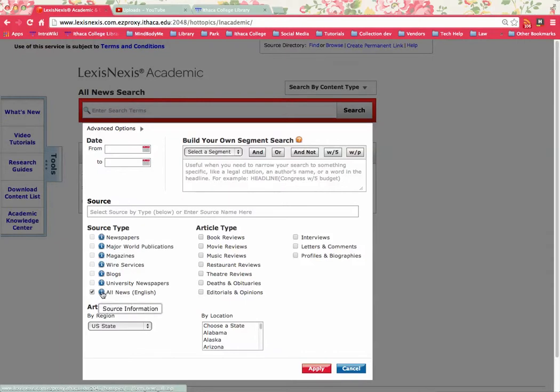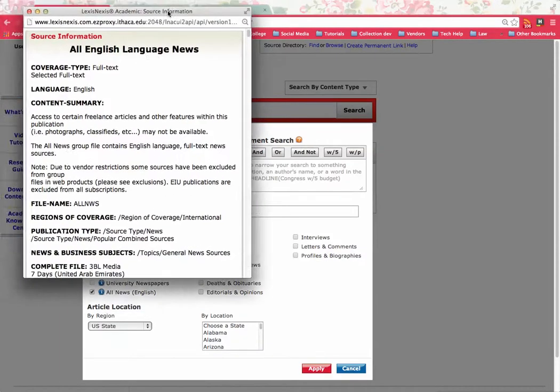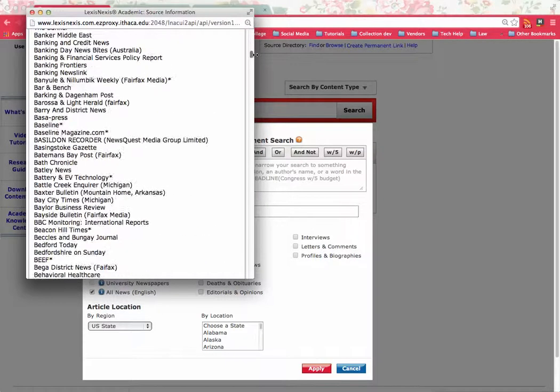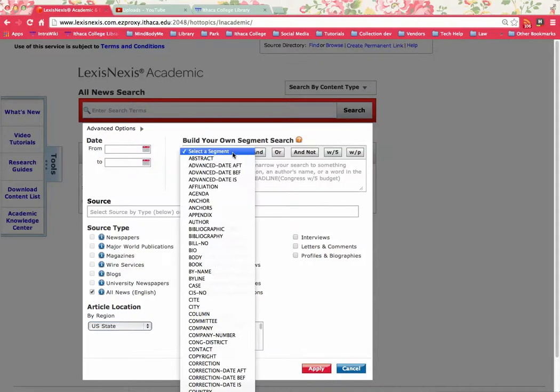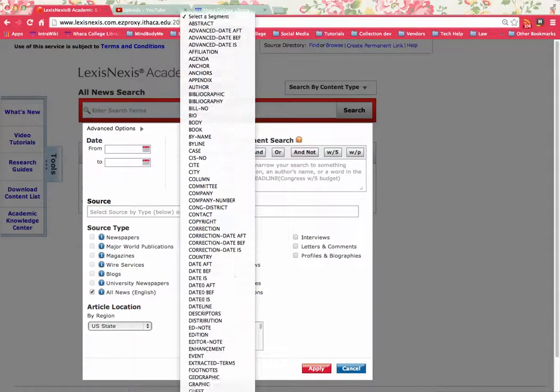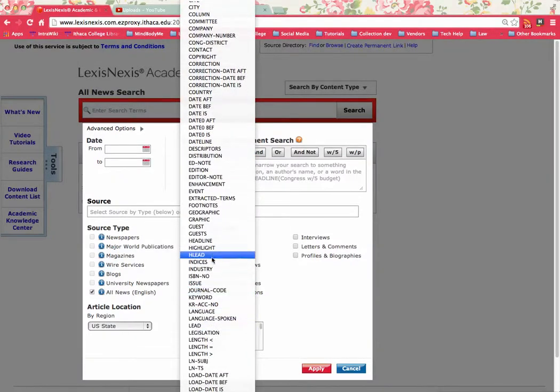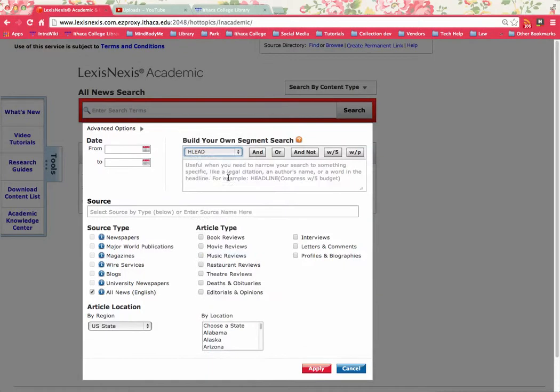If you're not sure what's in there, click on the source information button and you can browse through the different titles. You can also change your region if you like. At this point, you can look at the segments, and this kind of refines your search. The one that I use most often is the headline and lead paragraph, HLead. In some browsers, it'll pop in HLead into the search box automatically. I'm in Chrome, so I have to type it out.